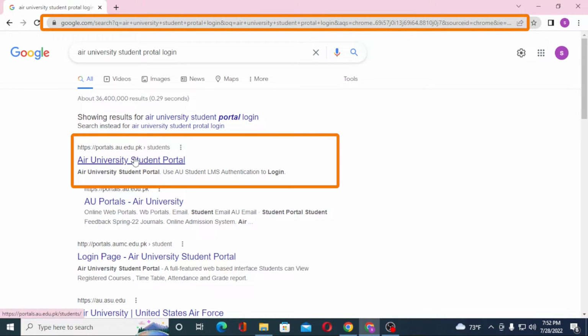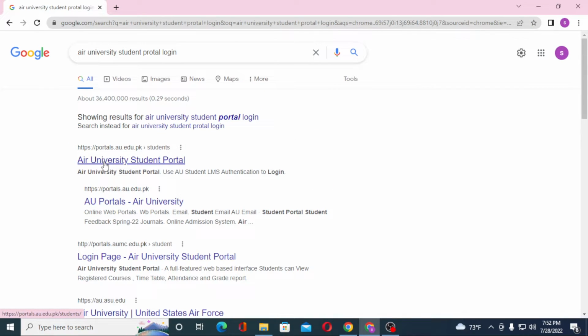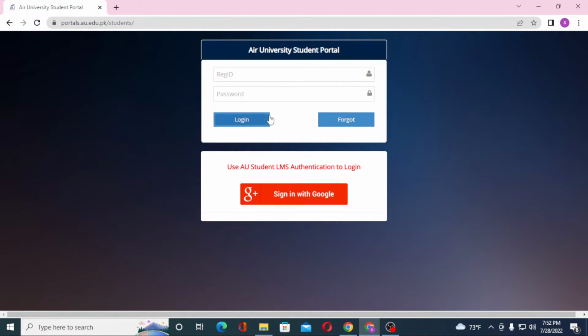And on the first result you can see portals.au.edu.pk by Air University. Click over there, and after that you'll be required to enter your registration ID over here, and after that enter your password over here and click on login to sign into your Air University student portal.